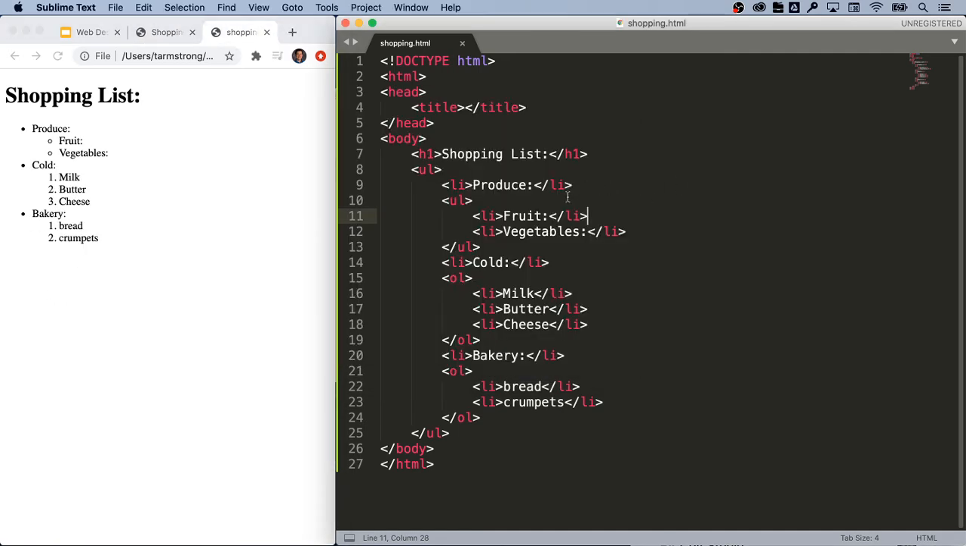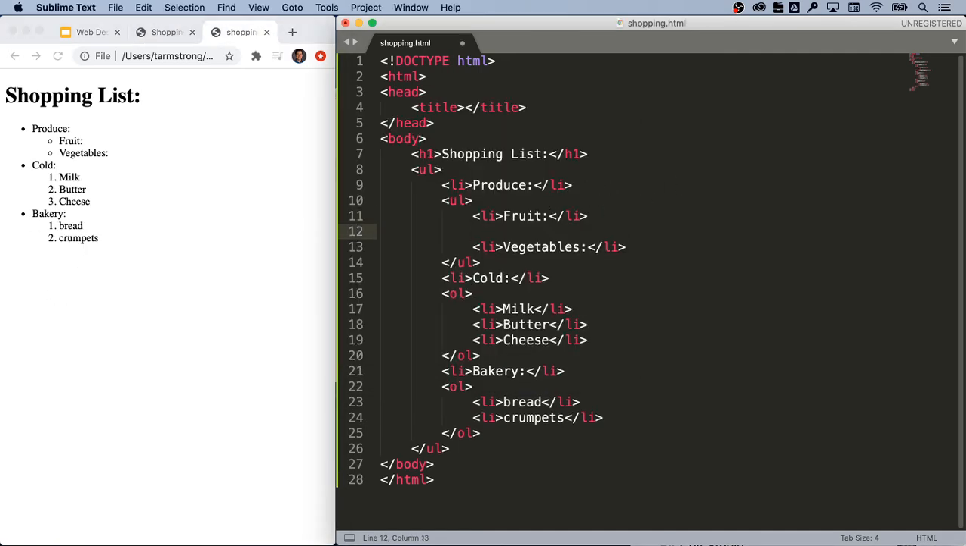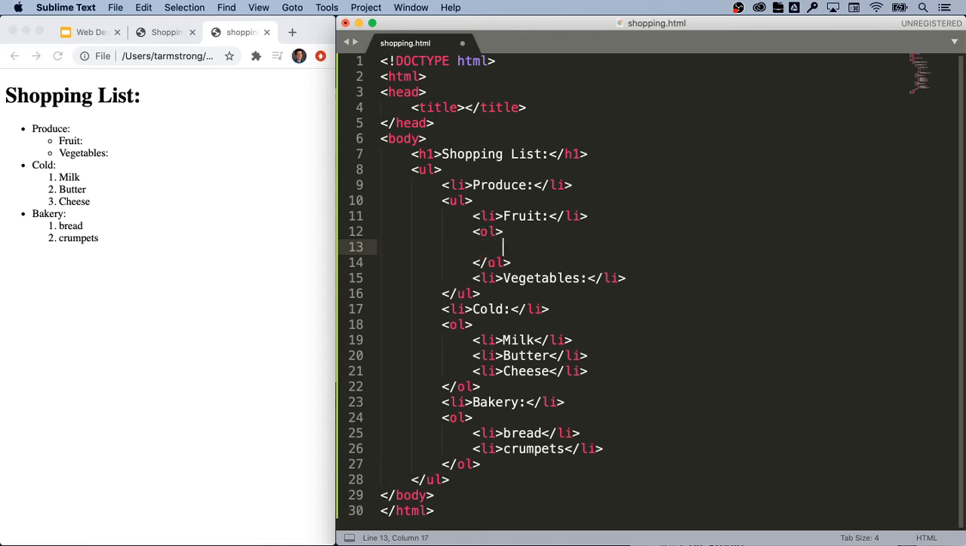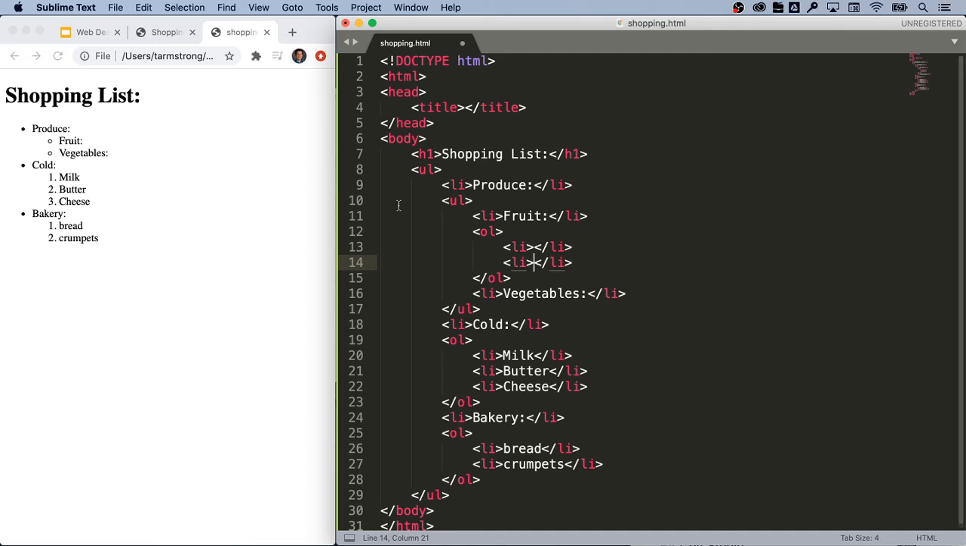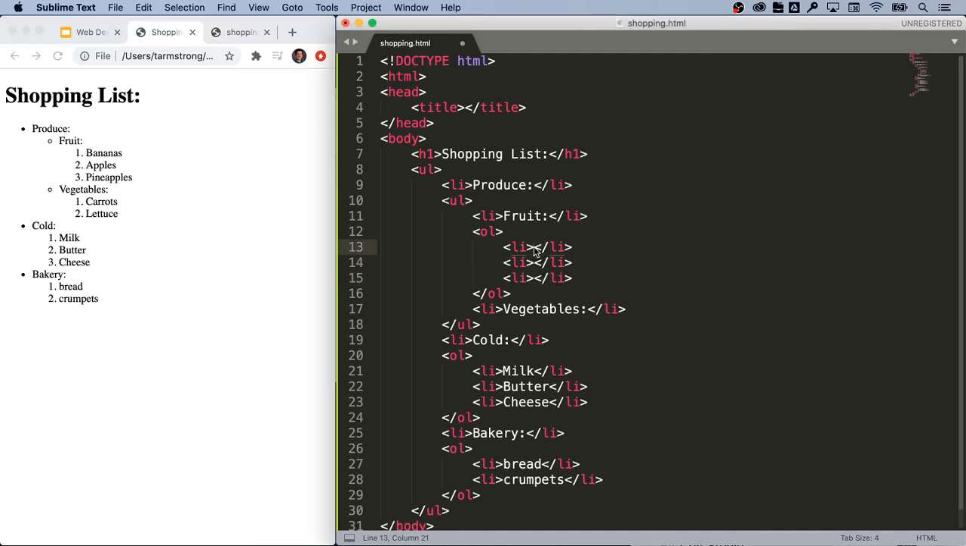So I'm almost done. So inside my fruit, I need an ordered list tab. I need a list item tab. Command Shift duplicate. Oops, how many do I need? I need 3. Command Shift duplicate again. So I need bananas. I need apples, and I need pineapples.